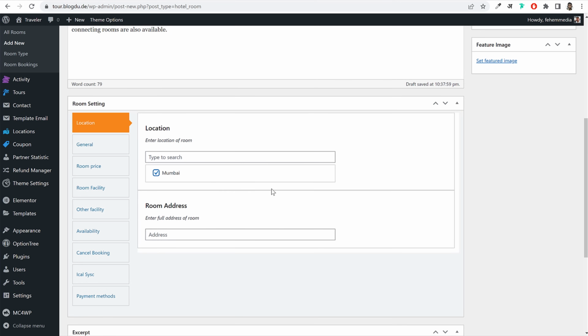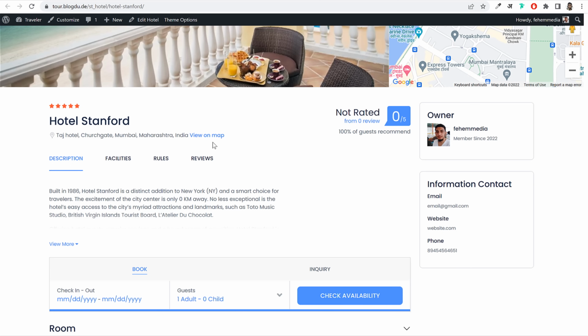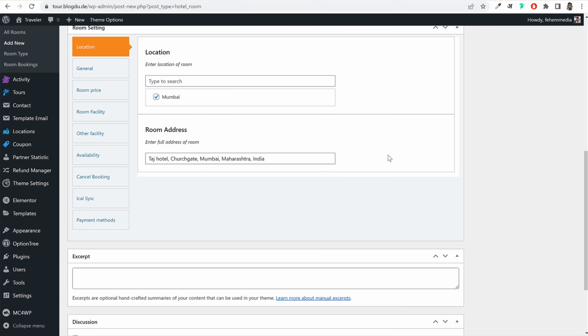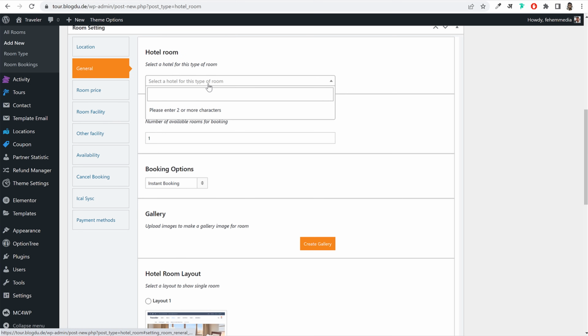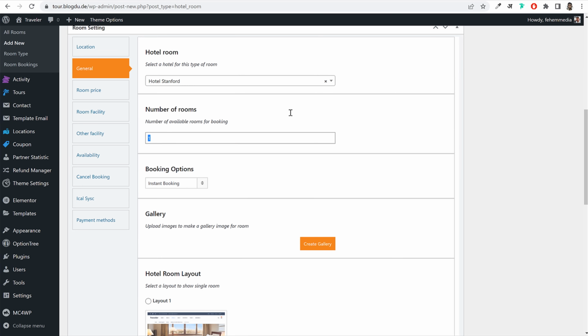Now location, again this is in Mumbai. Room address, again you can just enter the hotel address over here. All right, so maybe we'll enter this address, and you'll get this option. Now under general, you have to select the hotel that you want to link this room with. That was, I guess, Hotel Stanford. Yeah, here it is. Now, how many standard rooms do you have available in this hotel? Maybe we have 5 standard rooms. Okay, and booking option, we want to give both instant booking and inquire booking.